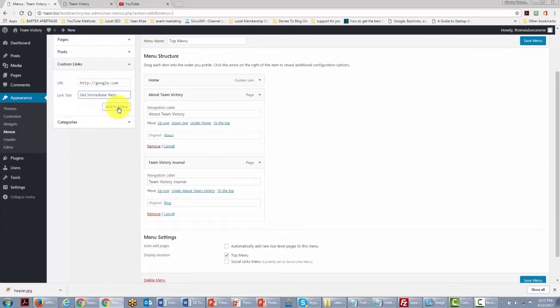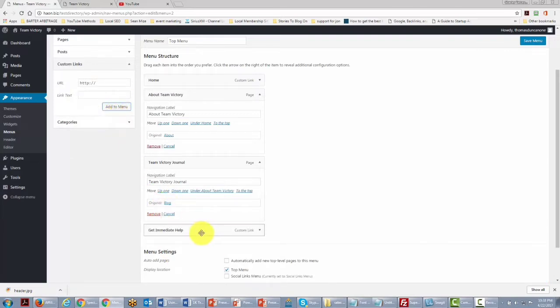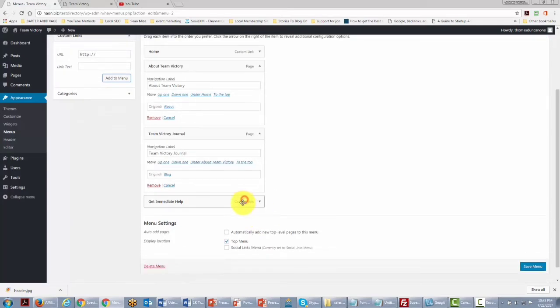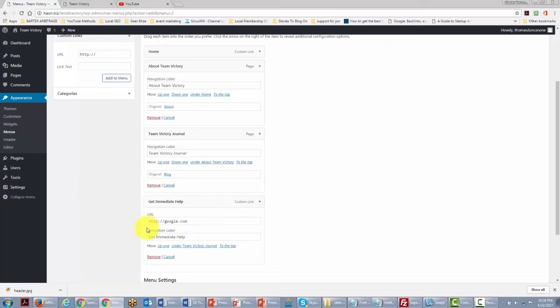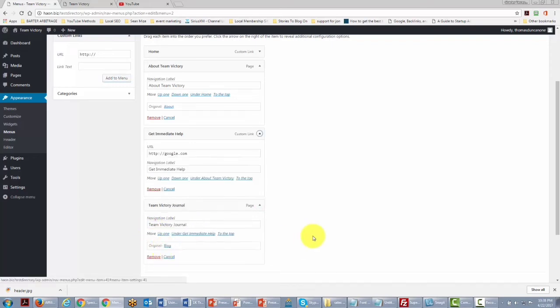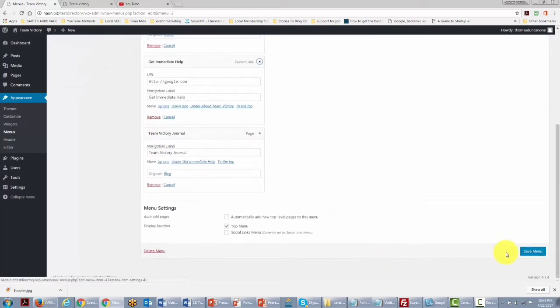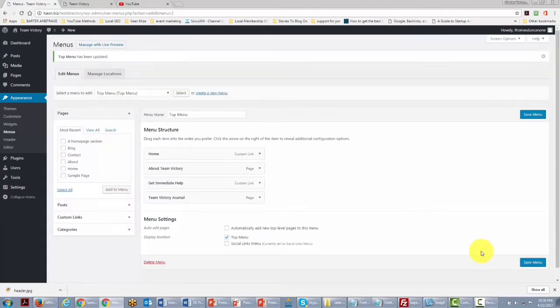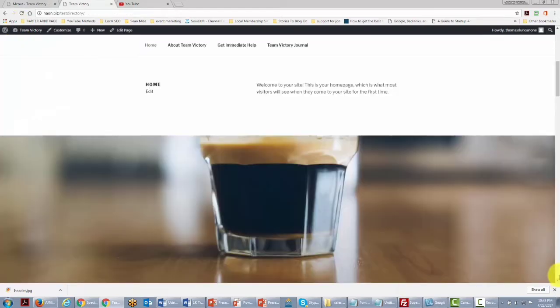Once we've done that, we're going to click Add to Menu. And we're actually going to move this up. Once we've done that, we're going to click Save Menu. And then we'll go back and take a look and see what our menu looks like now. And you'll see now that we have fully customized our menu.